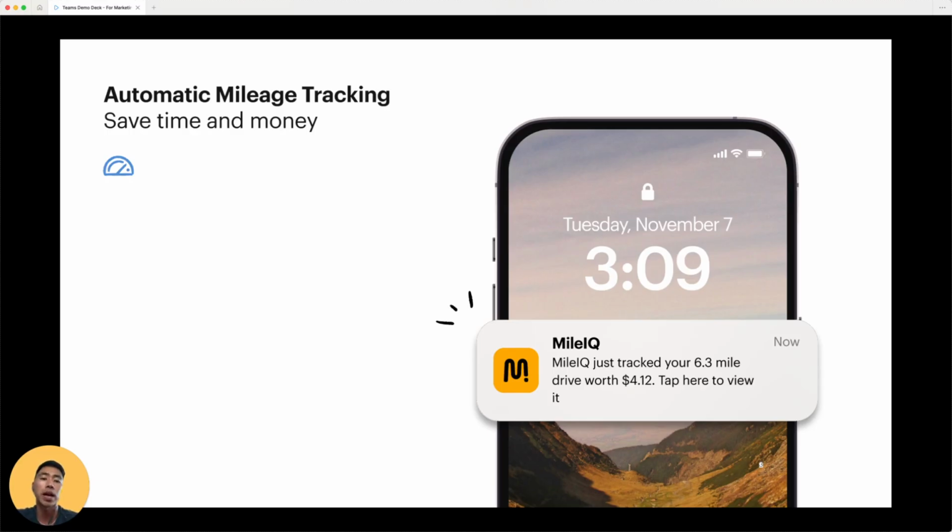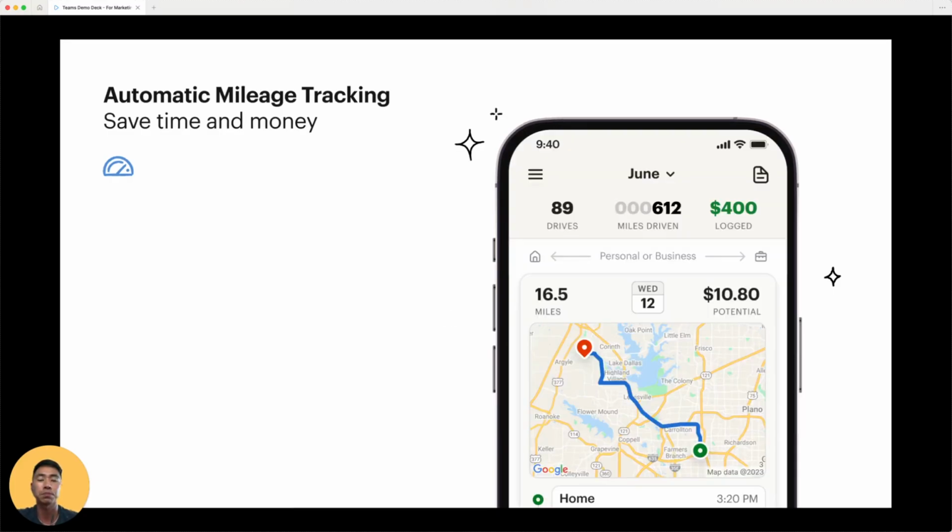Once MileIQ tracks a finished drive, a notification will pop up and a drive card will appear in the dashboard. Drive cards contain information a driver will need for reimbursement. That means total miles, date, potential reimbursement value, the exact route taken from point A to point B, the start and end time, and they can even manually add tolls, parking fees, or any notes that they've accrued on that drive.